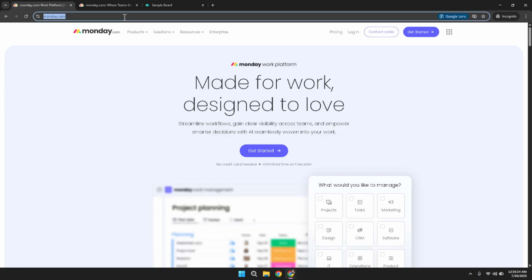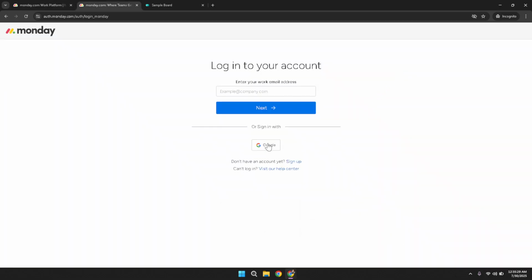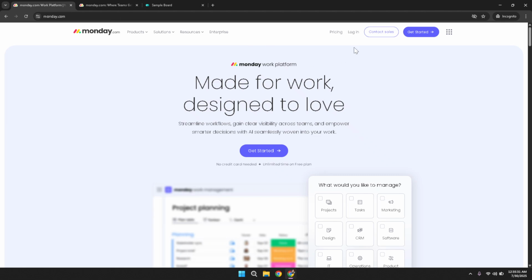This is where you'll find the login portal, which is our first step towards integrating your email with Monday.com. Once you arrive at the homepage, look for the login button typically located at the top right corner of the screen. Click on it and you will be prompted to enter your login details.